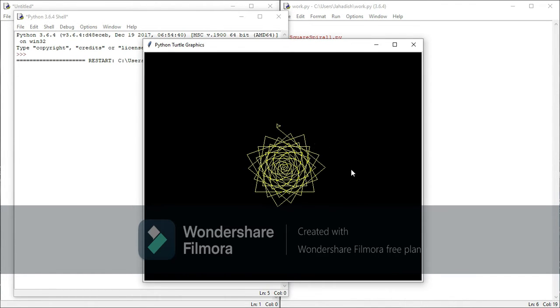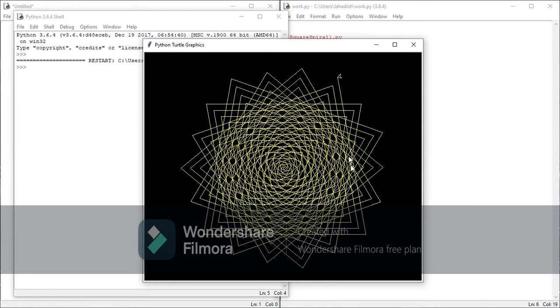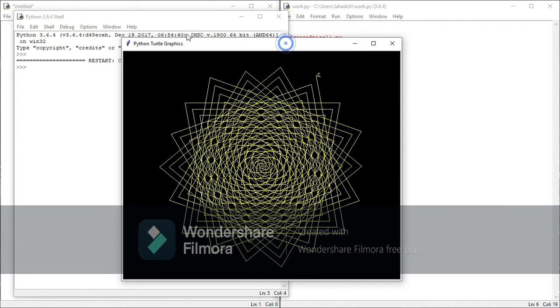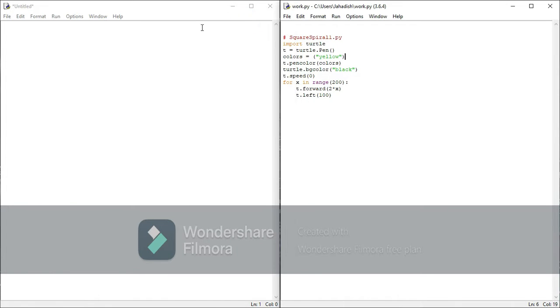Over here. And now with just a bit of code we can create some awesome shapes. Wow. So to create that, first open a new file in Python. First type this: hashtag square spiral 1.py.